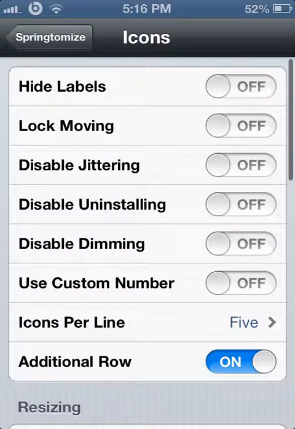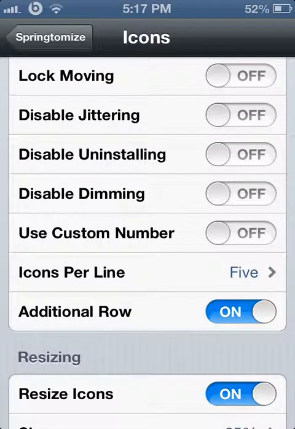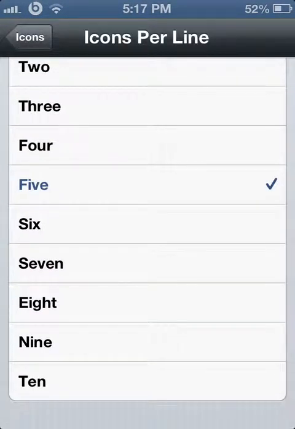Icons, you could hide the labels, which is the words underneath again. You could disable jittering, which is when you hold on an icon to move it around, it starts moving really quickly. That's jittering. You can disable that if you don't like that. You could use a custom number for icons per line. You could go anywhere between 1 through 10.